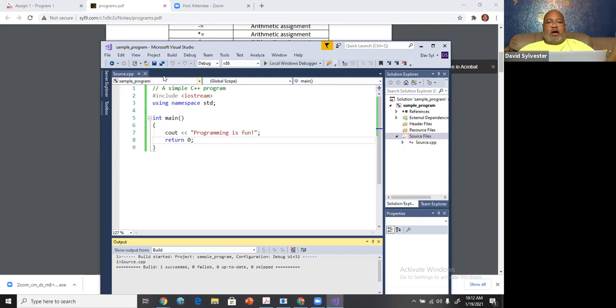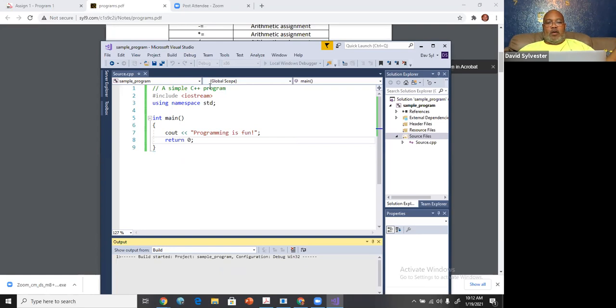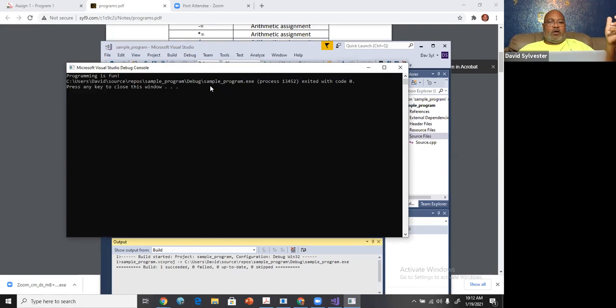All right. So now, once I do that, I can go to debug and do start without debugging. And what's going to happen is it's going to show me my results. If you notice, all this here is just information after the program has run. But if you notice this line here, it says programming is fun, exclamation point. Okay, so that's the output.